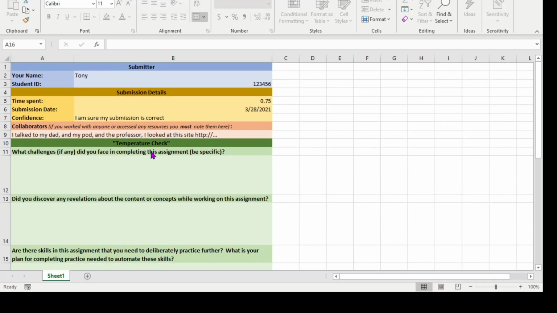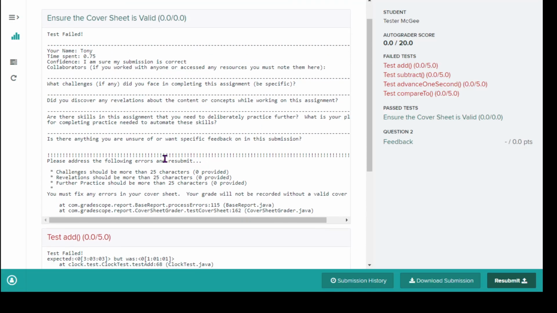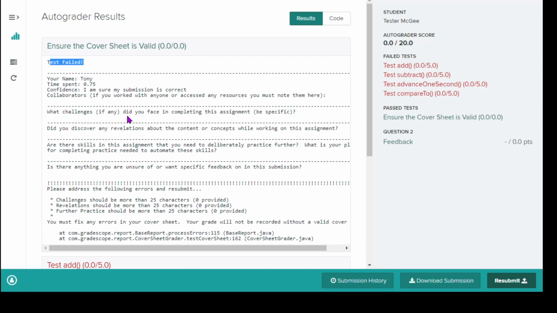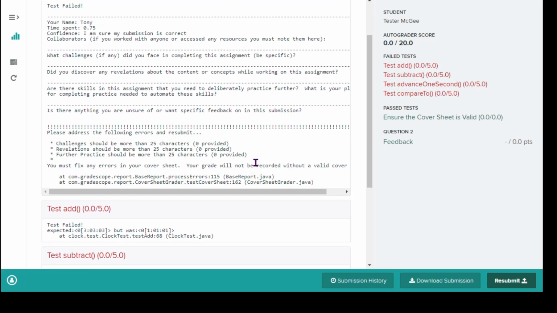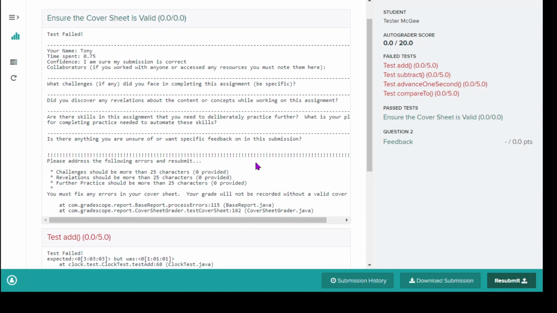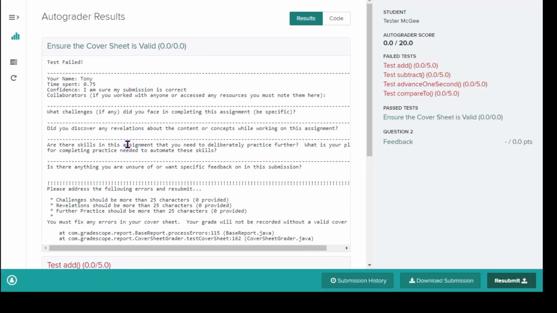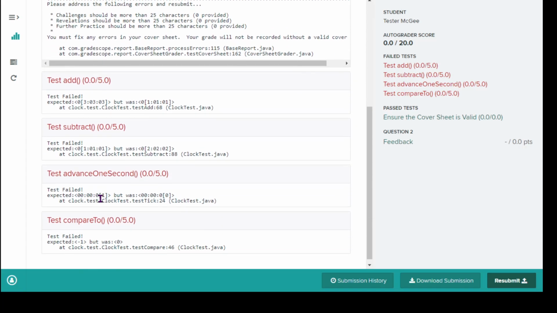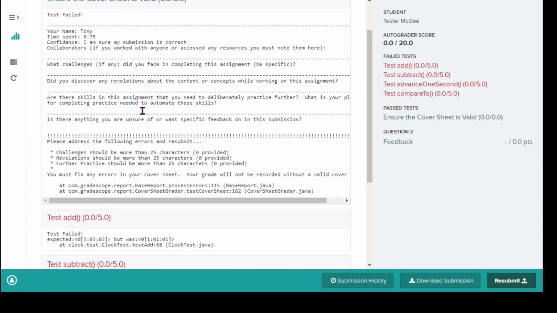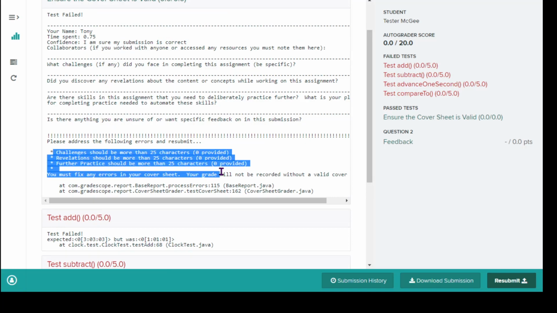So let me come back here real quick. We saw the cover sheet work in full, but if there's a problem, it's going to say test failed. And then it's going to say, hey, by the way, these are the things you need to go off and fix. In the current version, and this is an older version right here, it's actually going to demand that you go through, and it will not grade it. You will not get any results here if the cover sheet's broken. So if you see these errors, you need to fix them.